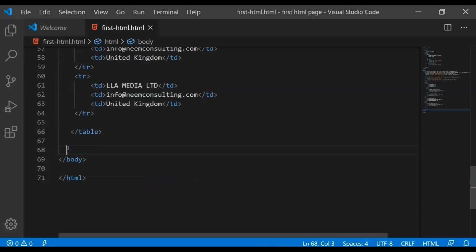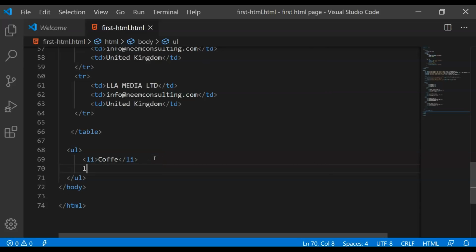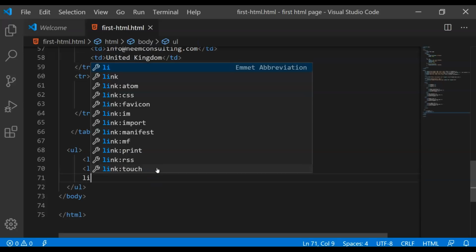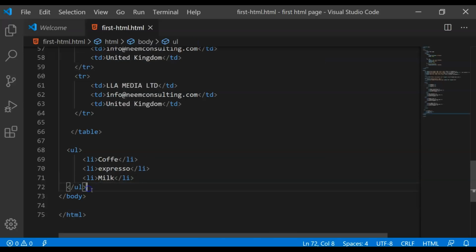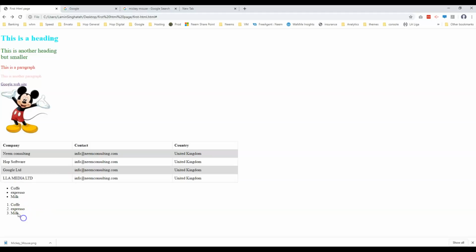Now let's try them out. Clear this. Let's do the unordered list first. We open our brackets and then close our brackets. Inside the unordered list, let's put our list items. So let's say, I like coffee, I like espresso coffee, and let's say milk. Okay, so this is our unordered list. Now let's do the ordered list, the OL, and in the ordered list, let's create the same thing. Let's just copy that and paste it in here. Now let's save this and have a look. If you notice, this is the unordered list and this is the ordered list, 1, 2, 3.